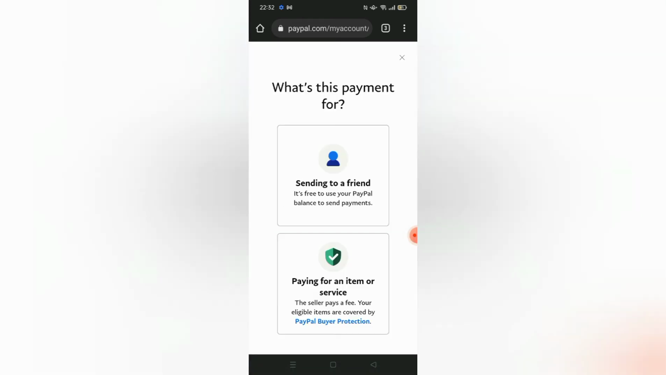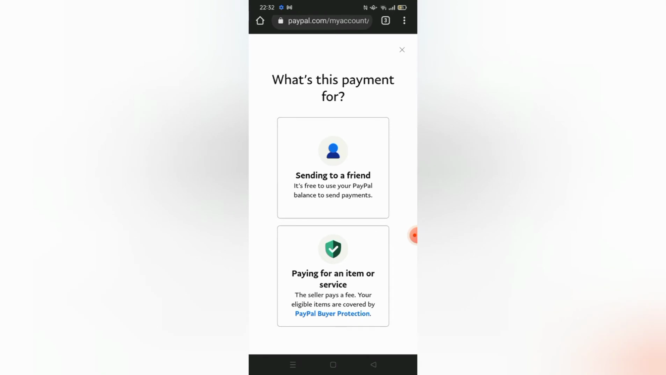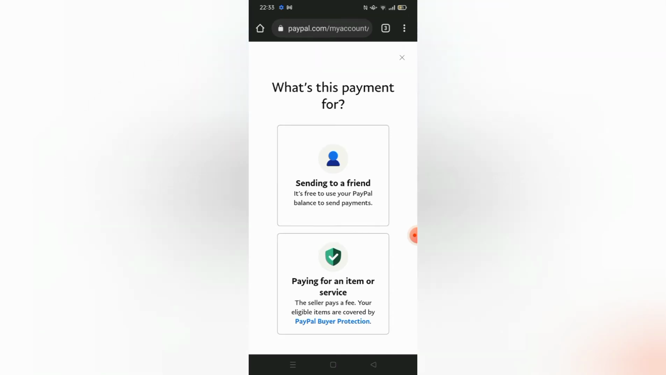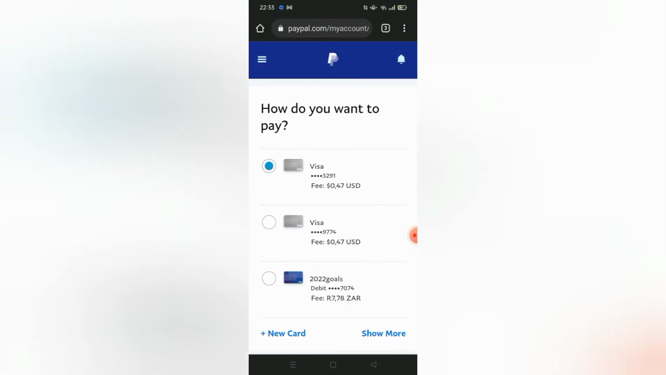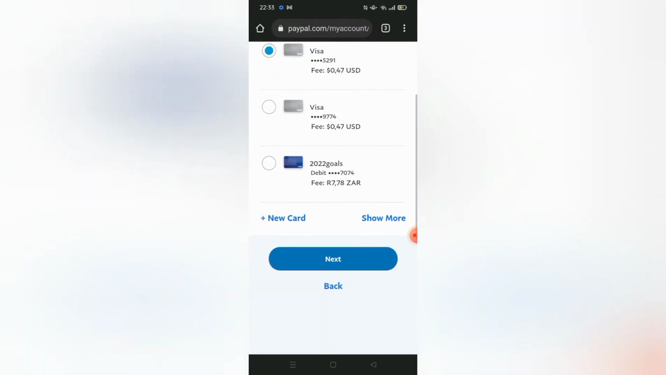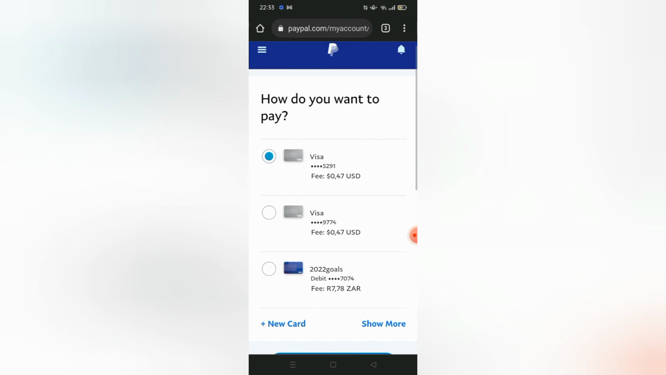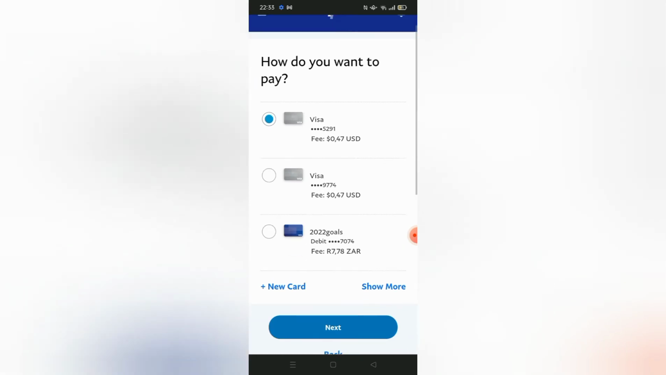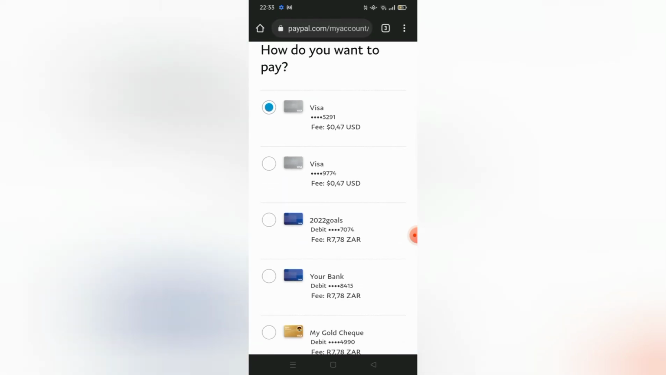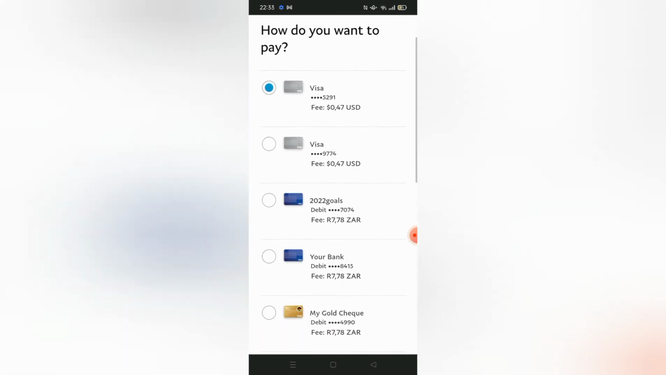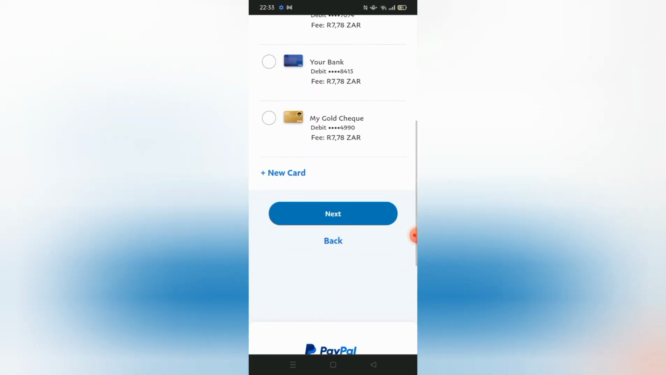In case you have money, you are going to follow these steps, and it's going to ask you, what's this payment for? You can select sending to a friend or paying for an item or service. So I'm going to say I'm sending to my friend. As you can see, I have my cards already linked to my PayPal. But if let's say you don't have any cards, it's going to say you cannot send money because your balance is 0.